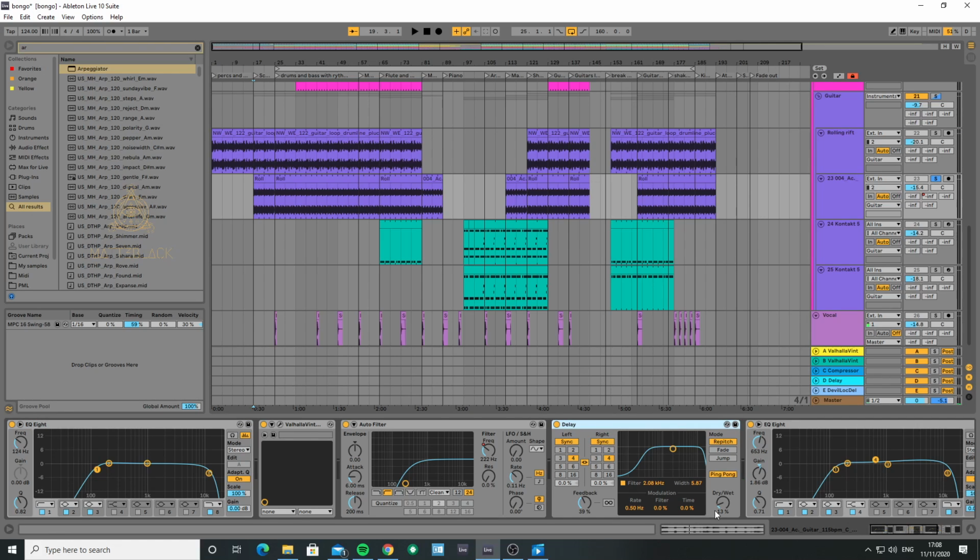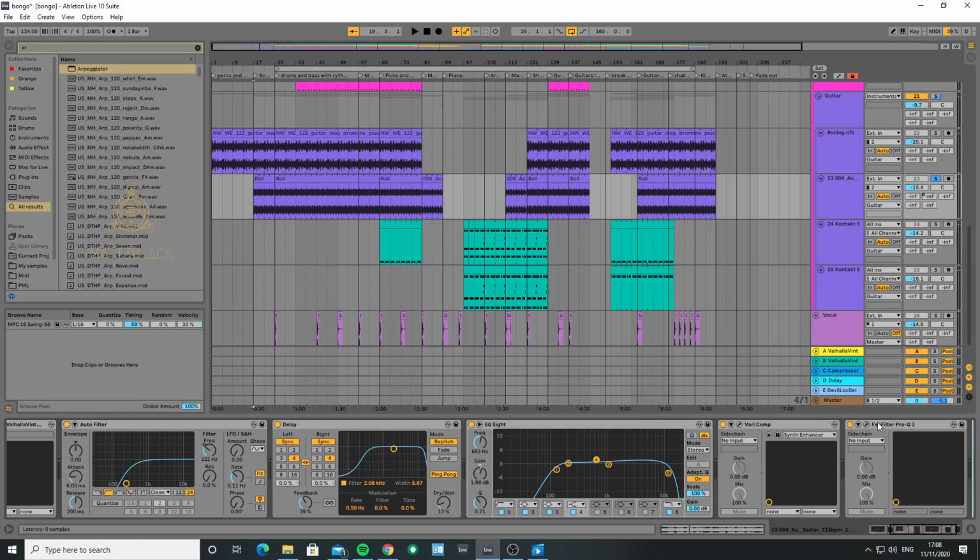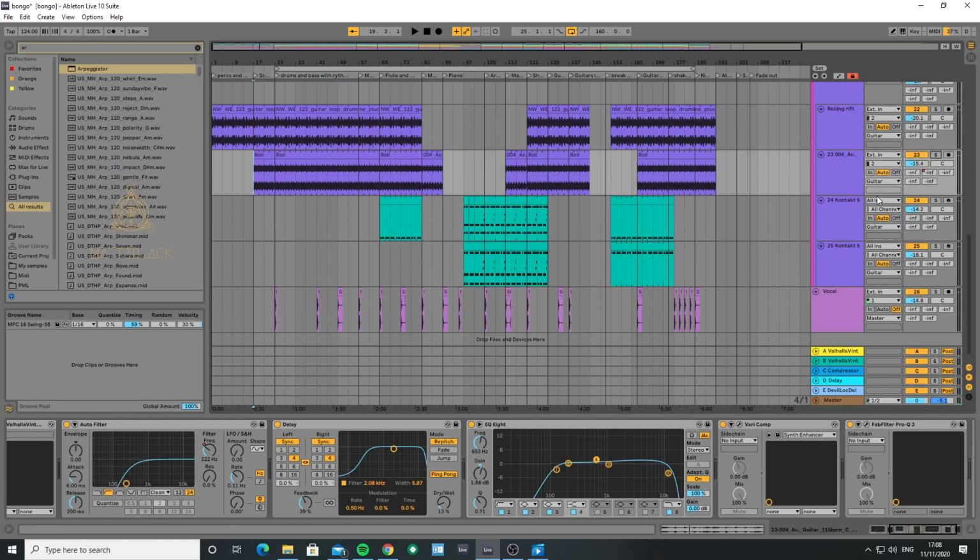Then there's a little bit of delay. The dry wet's really low, so it's not delaying too much. It's just kind of keeping it rolling. A bit more EQ, and then some compression and more EQ. Yeah, that's pretty straightforward. And then this is the main sound.